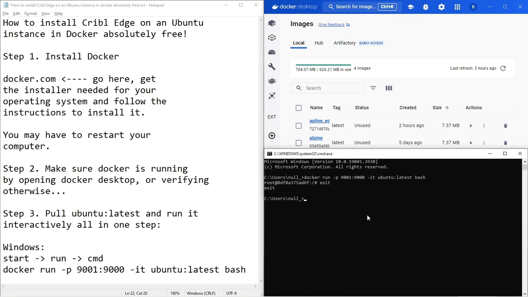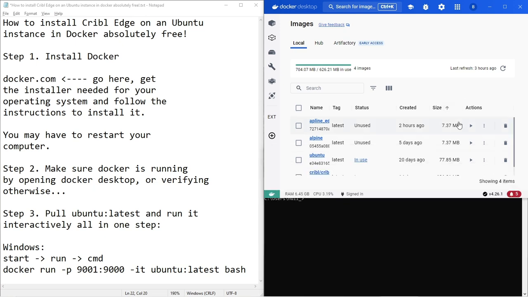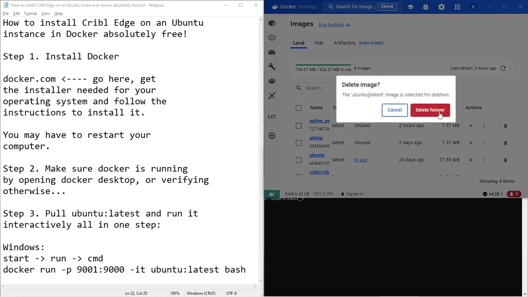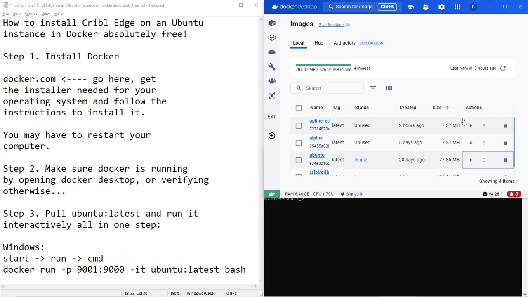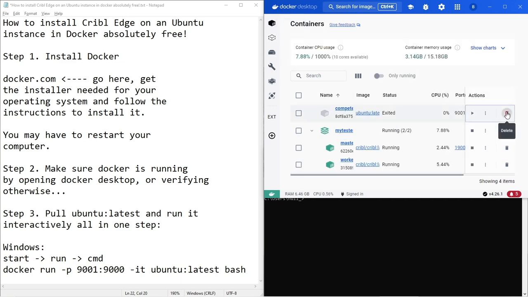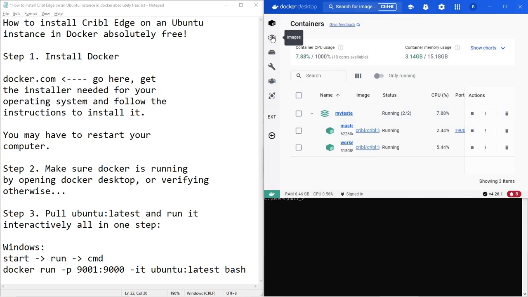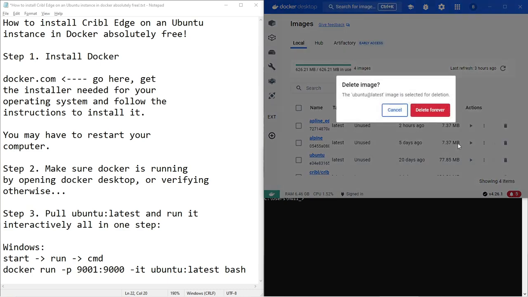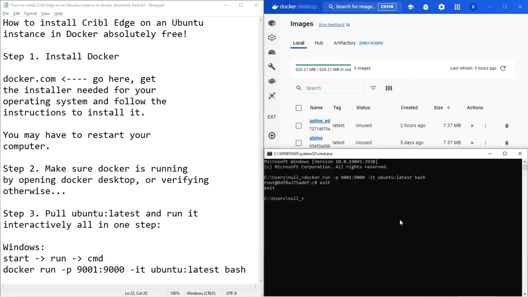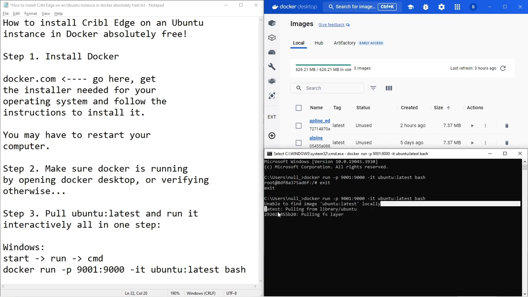Now, I'll show you what happens if you haven't already downloaded Ubuntu latest. We'll have to go and delete the container and the image from my environment before I can do that. You can't delete the image without deleting the container first. So we'll delete the container that was using the Ubuntu latest. Then we'll delete the image for Ubuntu latest. And now when I run the command, you'll see it does more than just drop me into a bash shell. Now it's actually got to download the image because it couldn't find it locally.